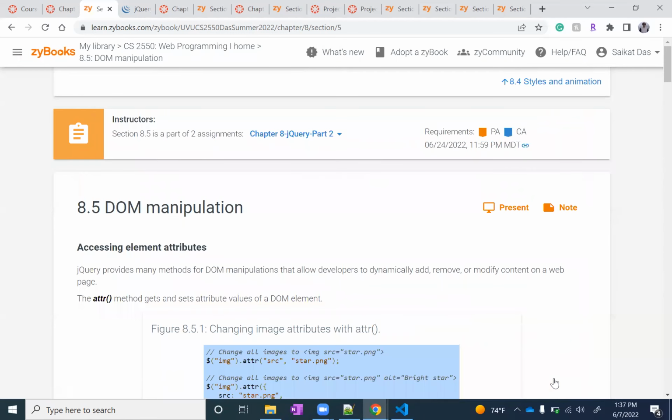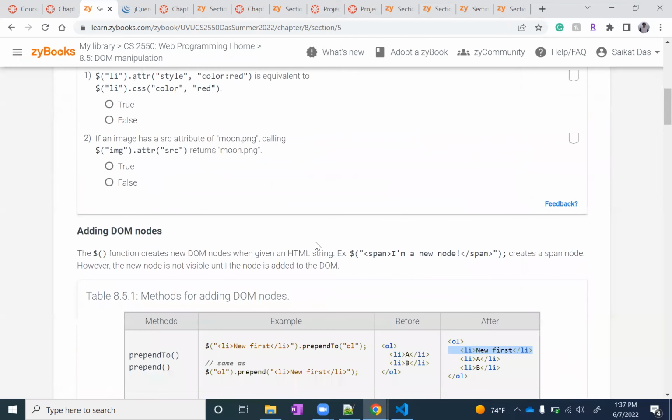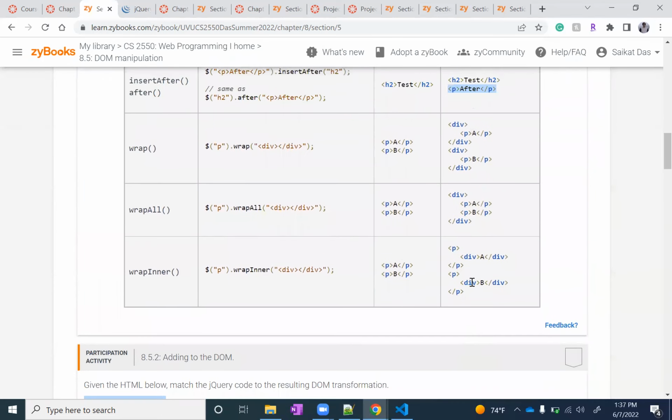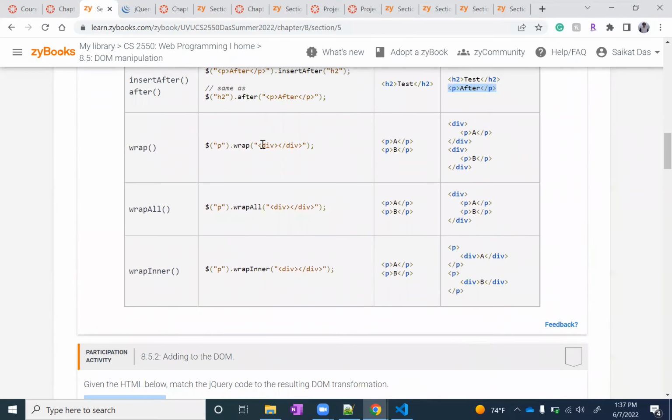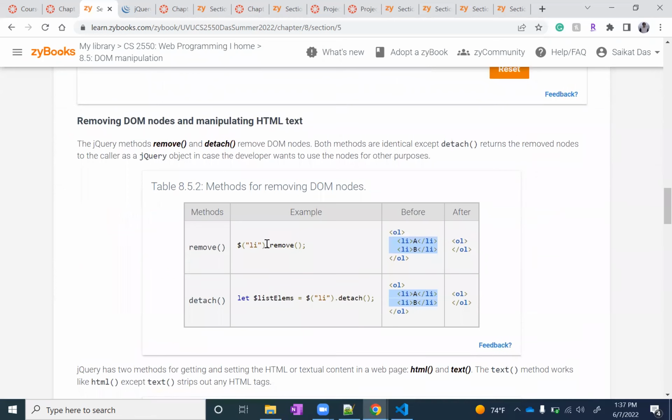In the DOM manipulation, you can change the HTML things. So you can grab some item and change those items. So you can add some item here to the jQuery. You can append at the last, you can insert in between somewhere. You can wrap it with the div. You can wrap all, you can wrap inner. So a lot of functions, you need to use those things. You can remove some items using the jQuery remove method. And you can also use the detach similarly.